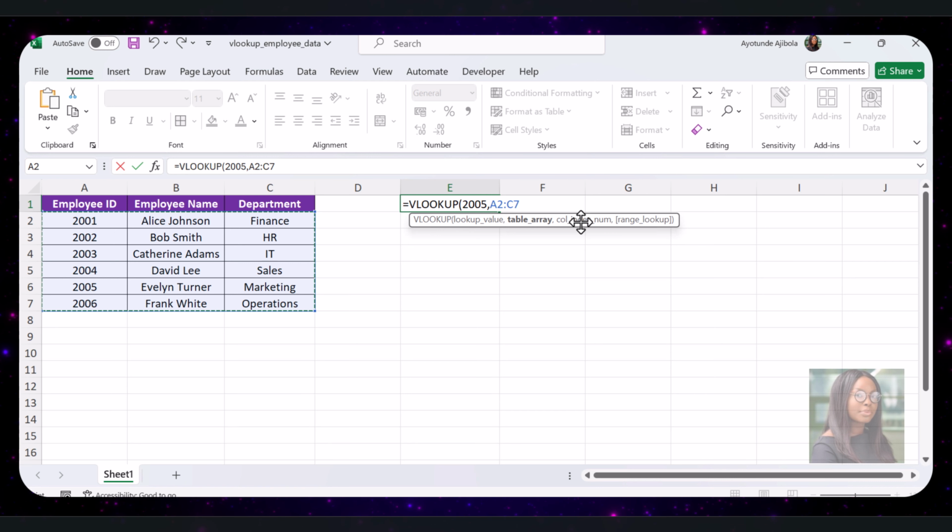The third parameter, which is the column index, we will tell Excel which column contains the data we want to return. In this case, we want to return the department, which is in the third column. So we will enter 3 after the comma sign.